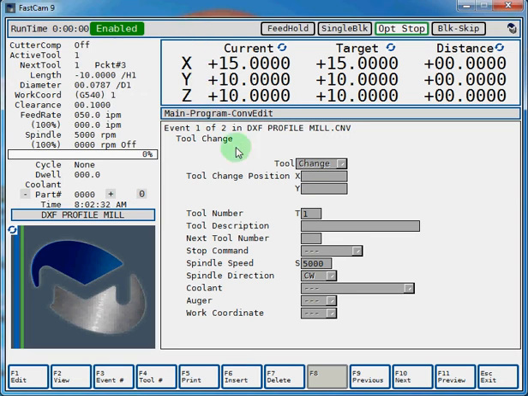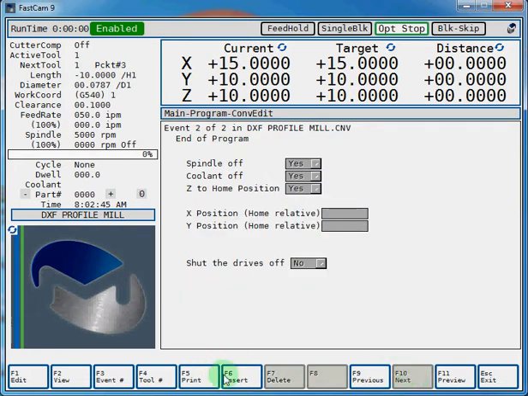Hello, this video will show you how you can bring in a DXF file and use it as your milling geometry. So we have a conversational program started here with our 9000 control. And after your tool change page, you're going to want to insert a milling cycle.